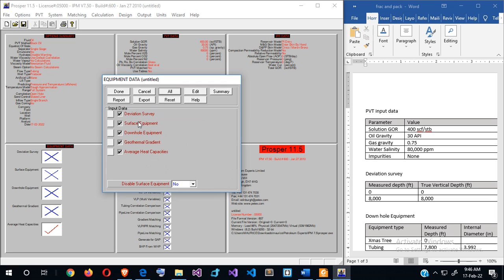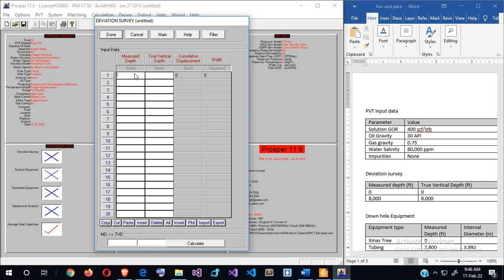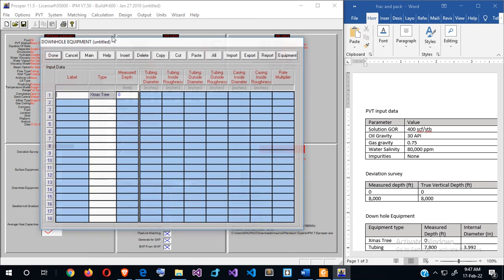I'll select all and then deselect the surface equipment, and all I have to do is supply the data for them. For the deviation survey, if you look at the data we have here, it's typical data for a vertical well, starting from the surface at 0 feet and ending at 8,000 feet. You'll discover the measured depth MD is equal to the true vertical depth, the TVD, and that's very characteristic of a vertical well.